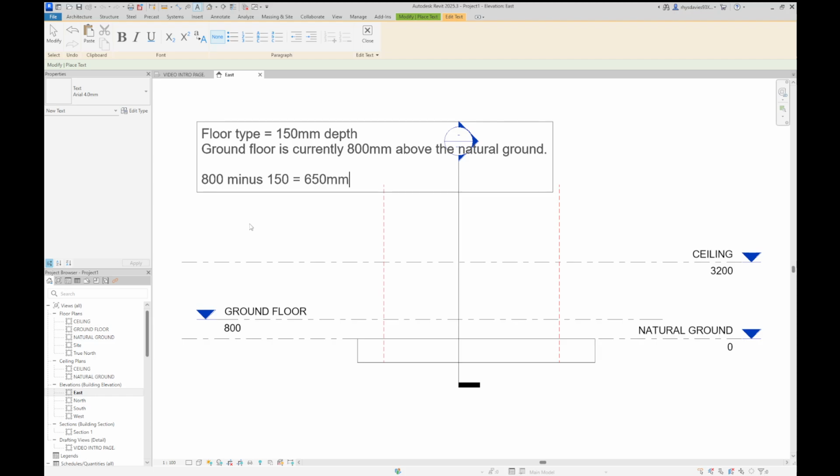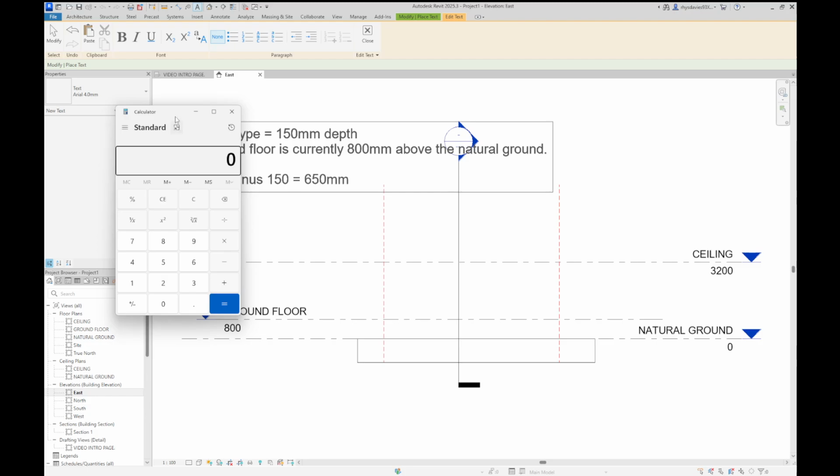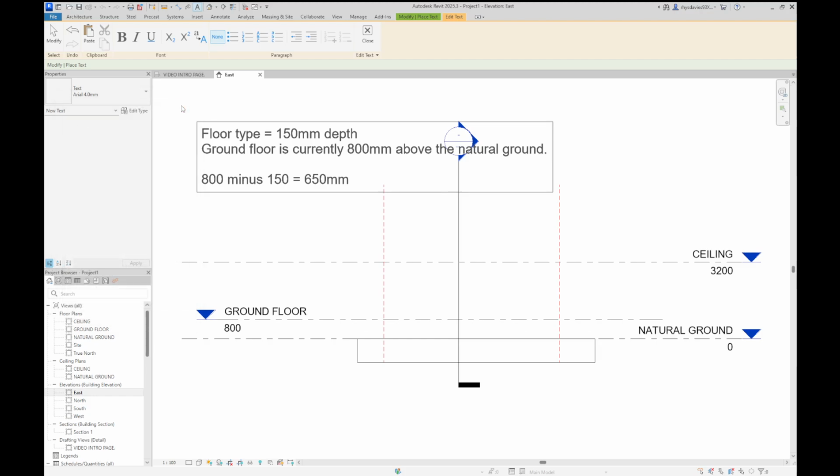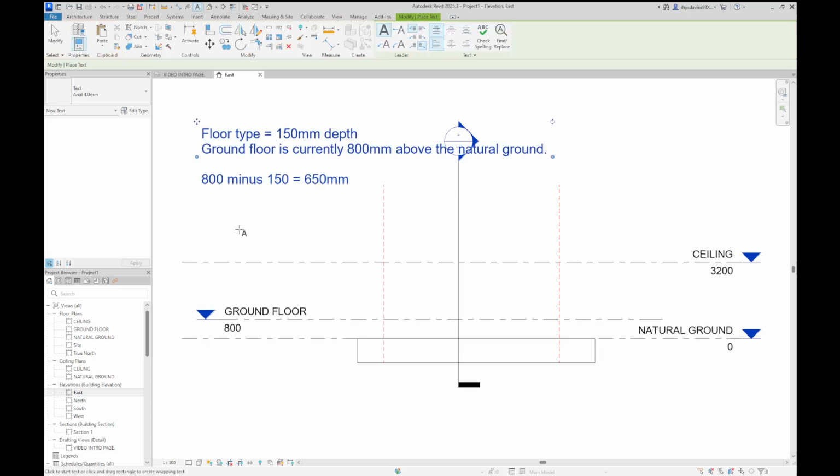650 millimeters. Always get your calculator out. 800 minus 150, 650. There we go. My brain worked. So we're going to move these two lines here down 650 millimeters. That's why I did this very, very simple calculation.